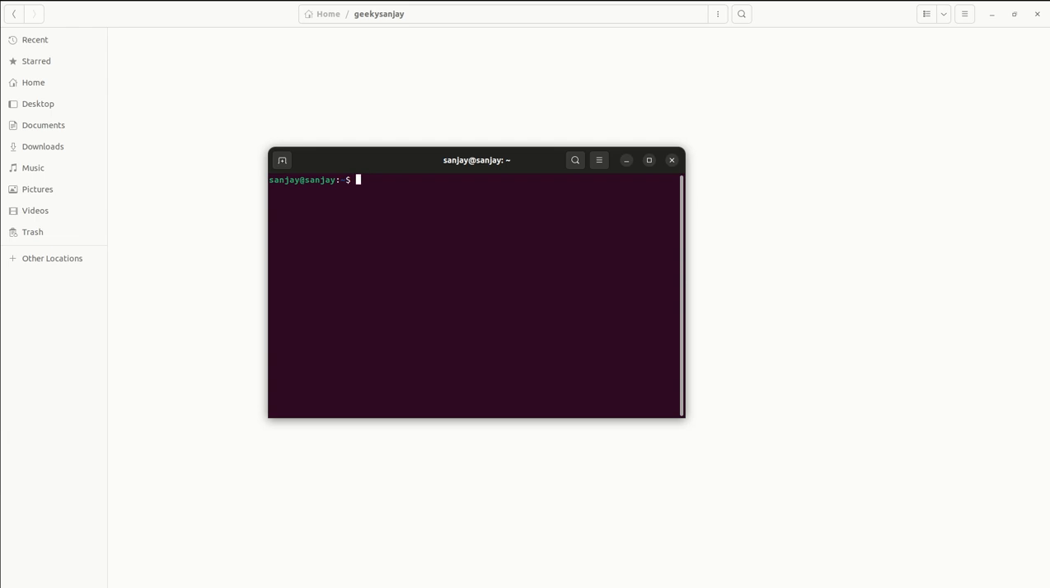Clear? So simply, if you want to see the older commands, there is an option: up arrow and down arrow. Whenever you press the up arrow, you can see all the commands you have run, and with the down arrow you can come back. So like this you can navigate your recent commands, and you don't have to write them again and again.